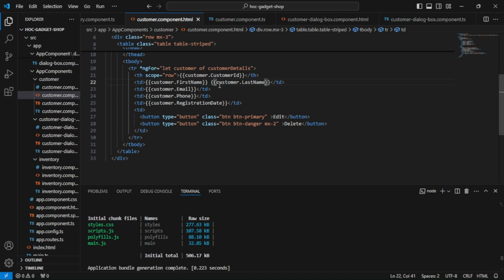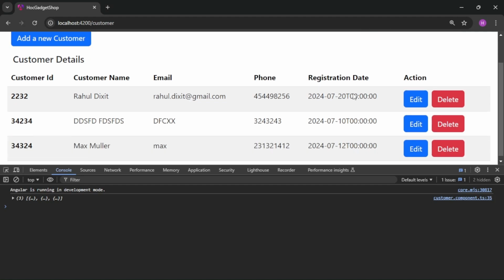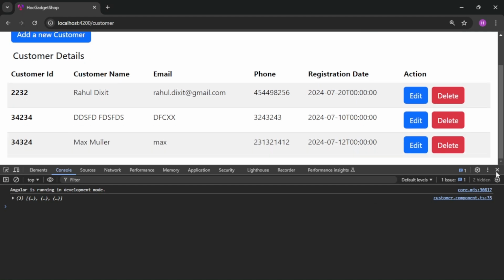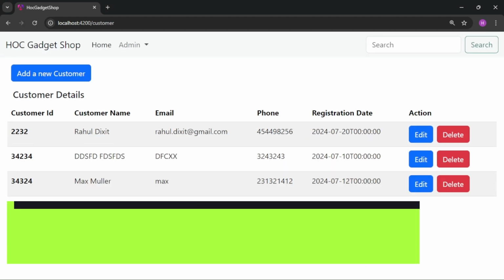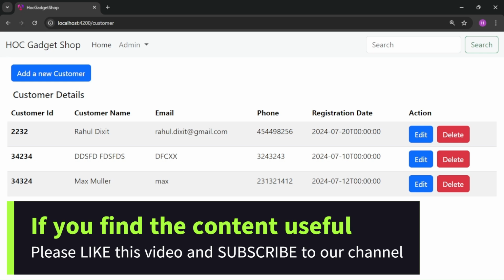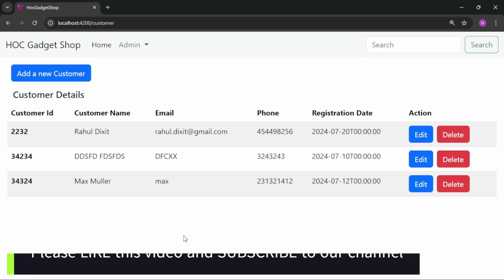And now I'm just saving it, going to the browser again, and you see that we are able to see the data. Whatever data was there on the backend in the table, we are able to see it perfectly.